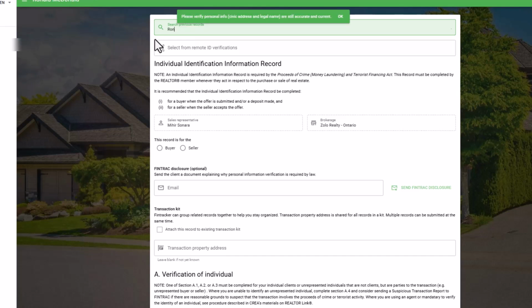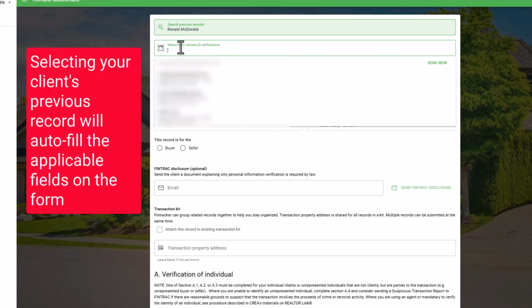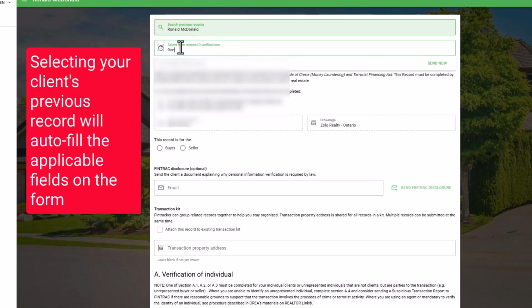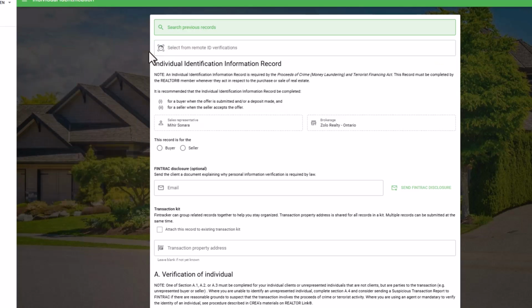So for example, if I search Ron, you'll see that I do have a previous record with him. I can just select his information and it will populate the applicable fields in this record. Similarly, if I had requested Ron to do a remote ID verification, this is where I could import it into this record. But for the purpose of this video, we're going to fill out the entire form together from scratch.